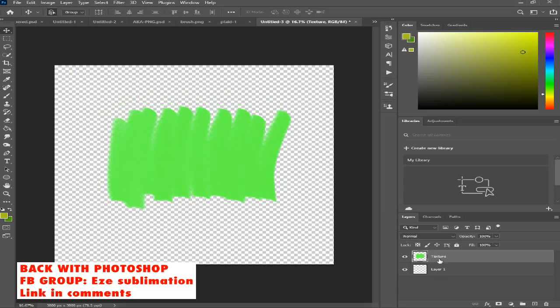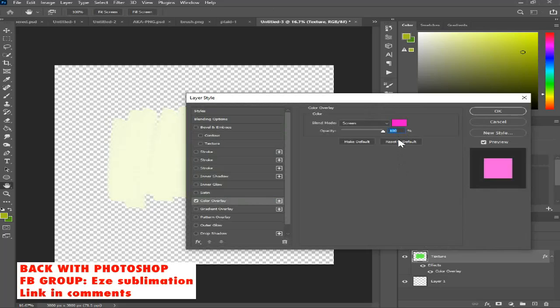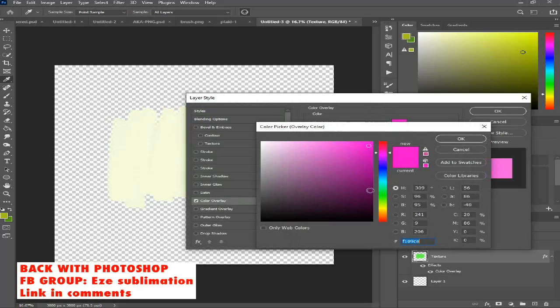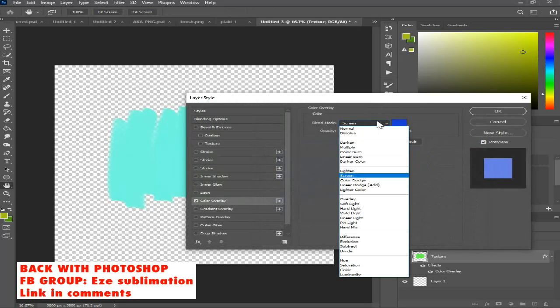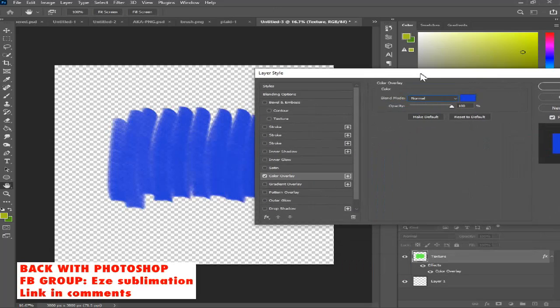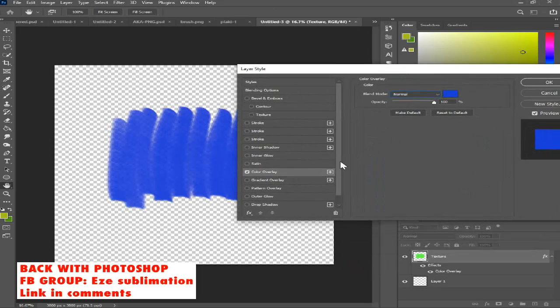And if you wanted to play around with different things like bevel and emboss or color overlay, you can do that. Then your tab will pull up, and you'll be able to change the color to whatever you wanted. You see it's on screen right now. You could go to lighten, or you could just go to normal, and it'll give you that normal color of whatever you wanted it to be.